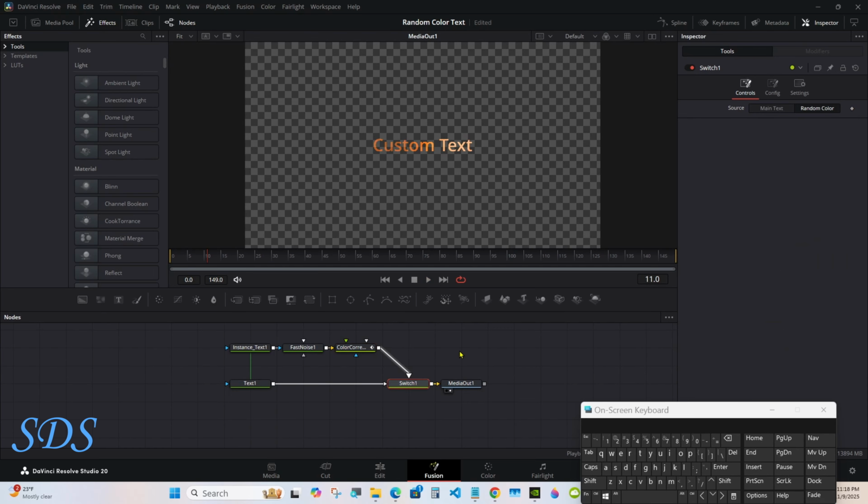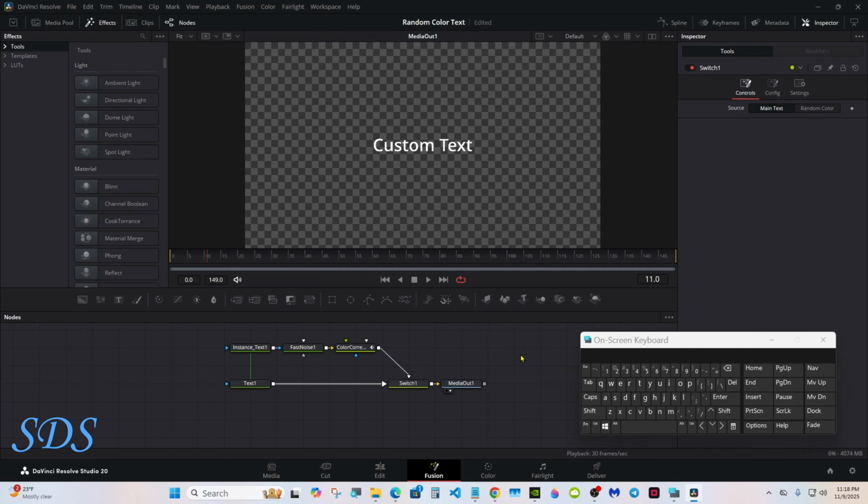Back to the switch and select main text. And we'll make the macro with it set on that one. Click away, make sure nothing's selected. Hold the control button down. Select these in the order that I do.